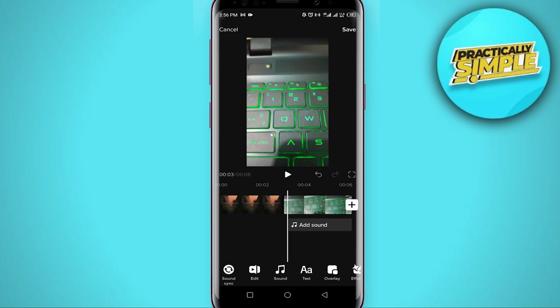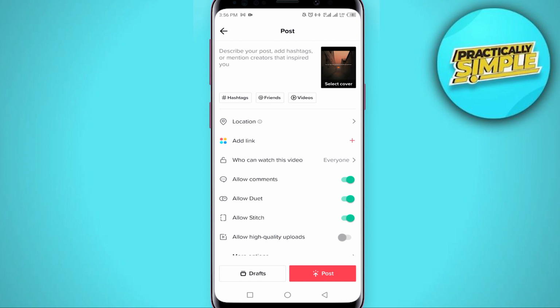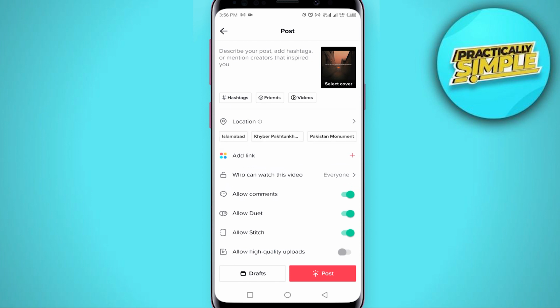As soon as that's done, I just click on this save button in the upper right corner and then click on next, and then that's going to be posted on my story or TikTok video. So that's it for this video.